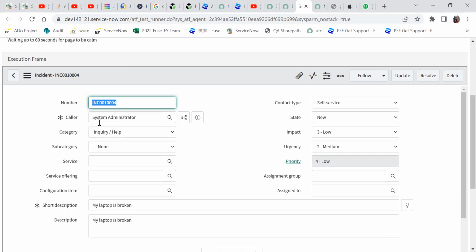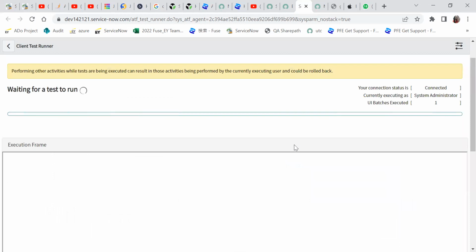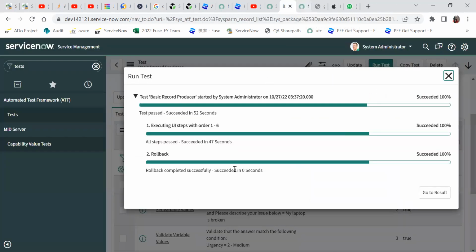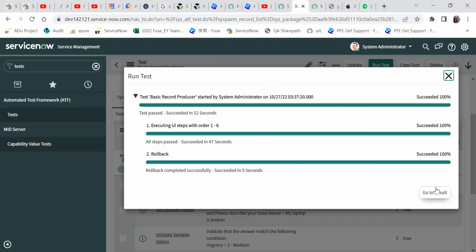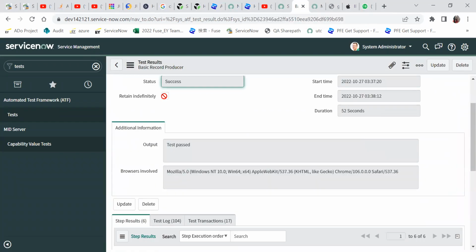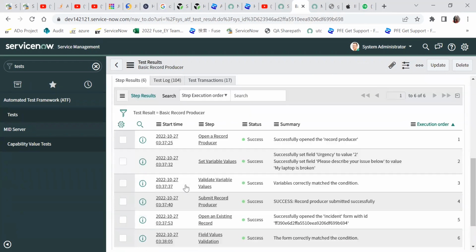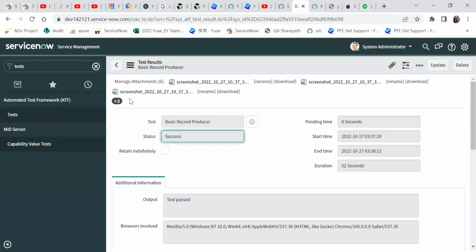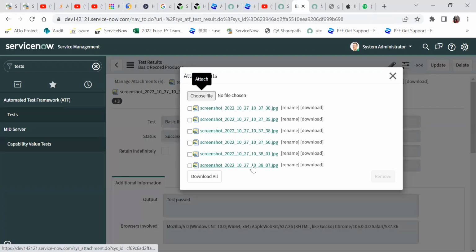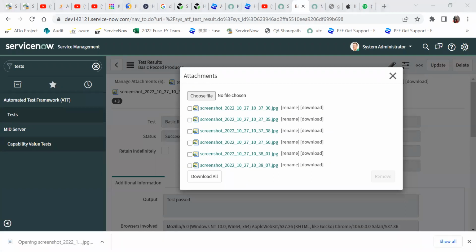So it is validating that the short description is my laptop is broken, and that the urgency which the user selected is the same or not. Once this is done, we can click on go to result. Now it says output test pass, and each step that was automated is a success. In the manage attachments, we have the screenshots as well. We can download one sample screenshot like that. So this is how ATF works.